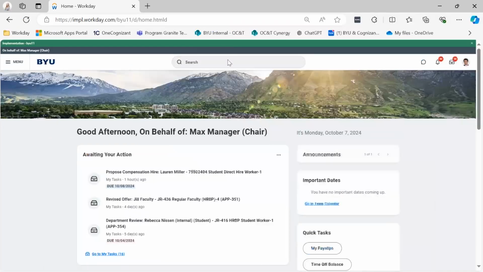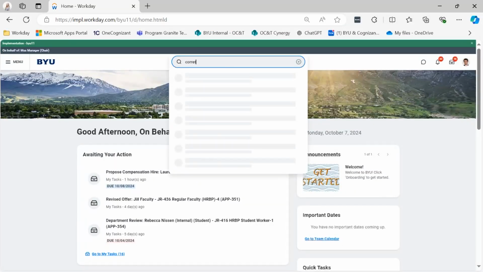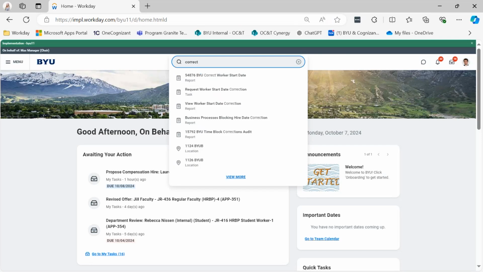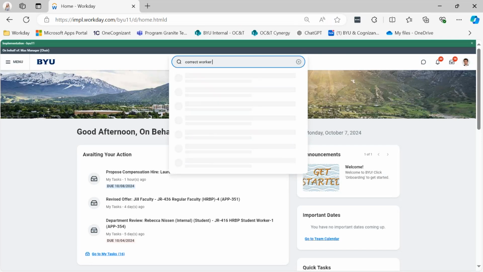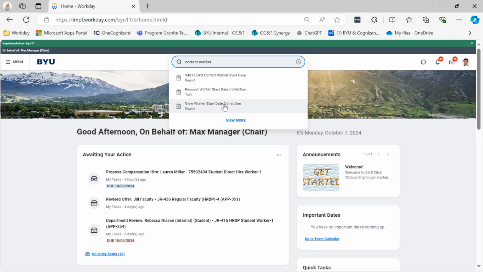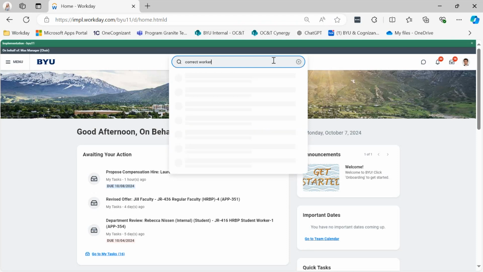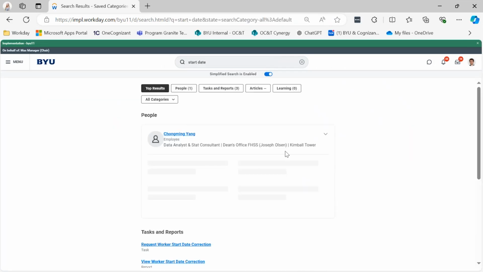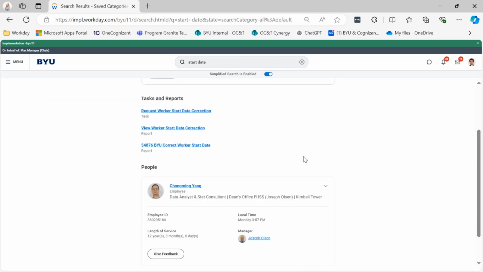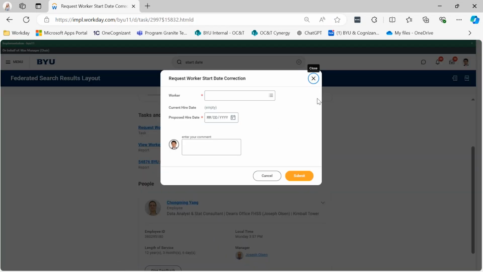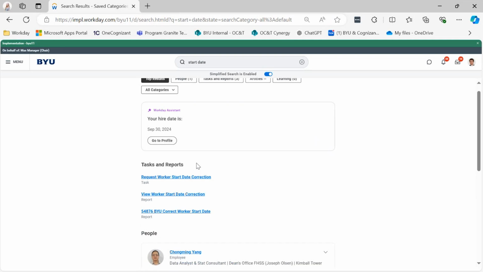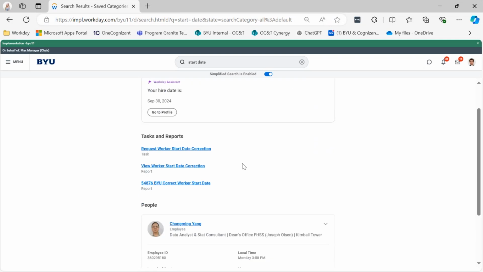Okay. So in the search bar, if they needed to correct the hire date, they would type in correct worker. Ooh, let me make sure. There it is, request. Okay, if you're forgetting what the task is called, just put in part of the phrase. I was typing incorrect. I'm like, oh, this is wrong. Request worker start date correction. So I just put in start date. It pulled up still. So request worker start date correction if you want to follow along.